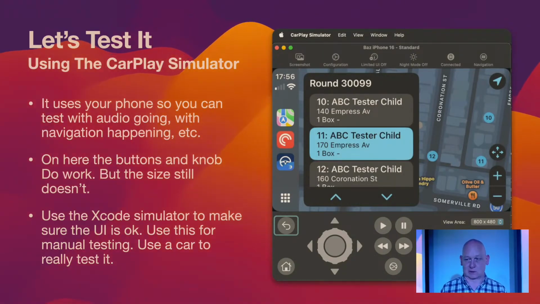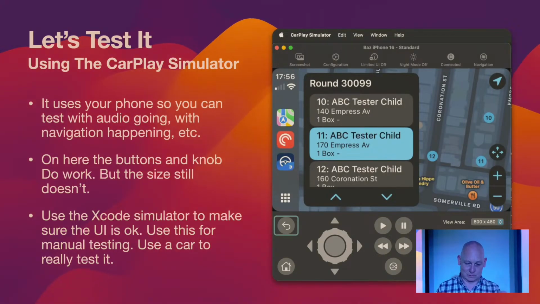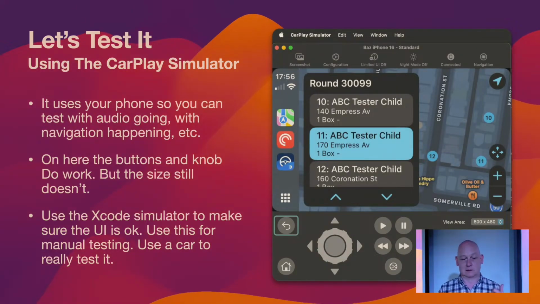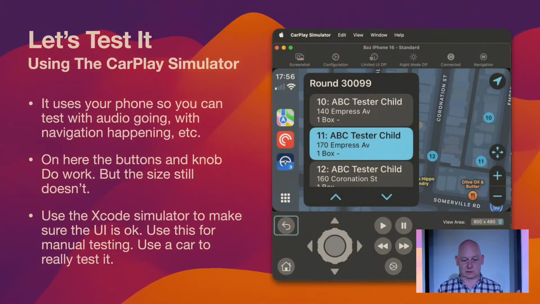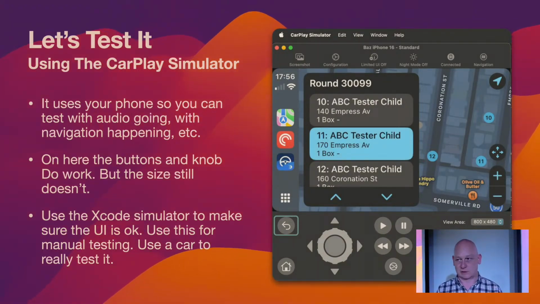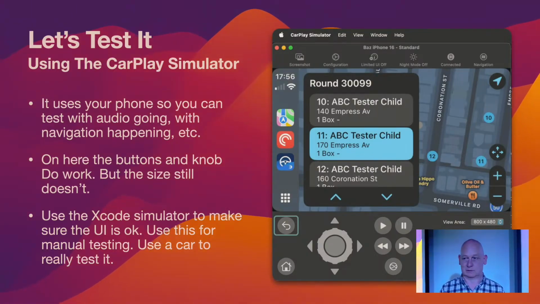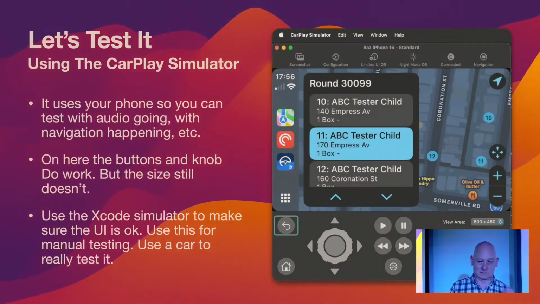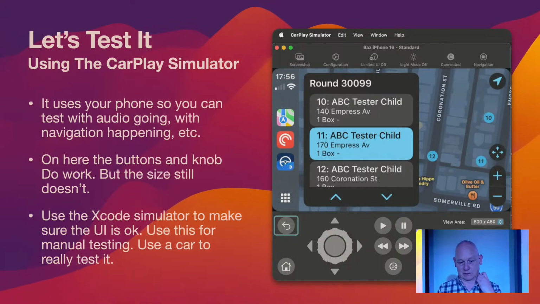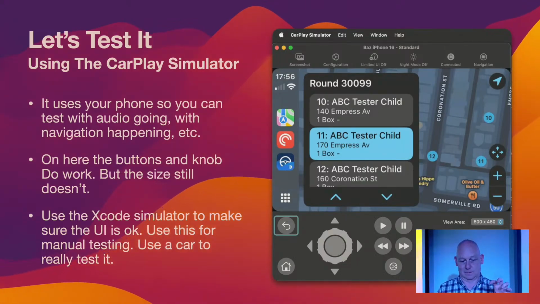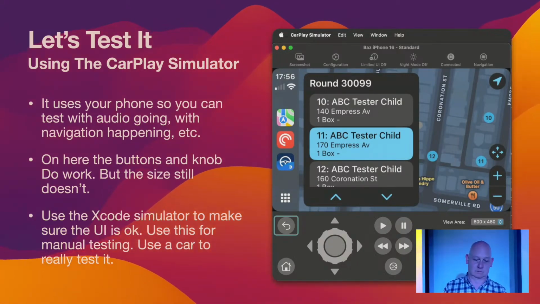And this one does work, like the knob on this one works. If you go up and down, it'll navigate around, which is very similar to how Apple TV works. And the good thing about this is, because it's running on your phone, you can test it with location services, with like a podcast running in the background and stuff like that. So you can mess around with the sort of constraints that are on any phone.